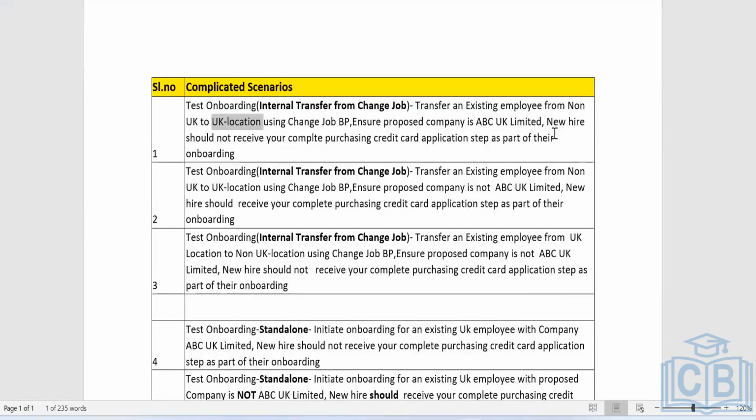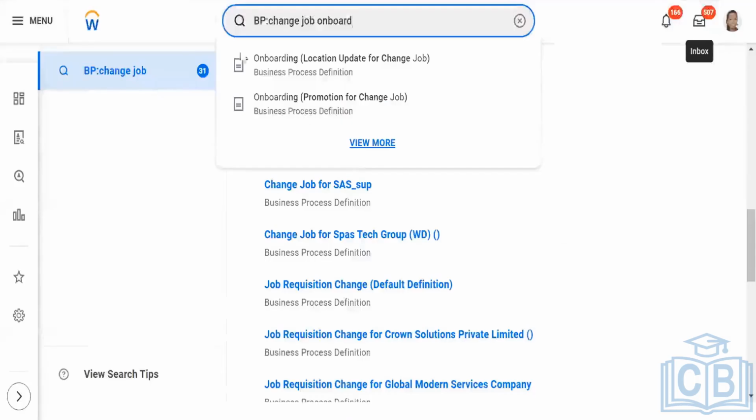Even so, you can create a position by going to the company itself. You go to that ABCUK Limited company. You go to the staffing.